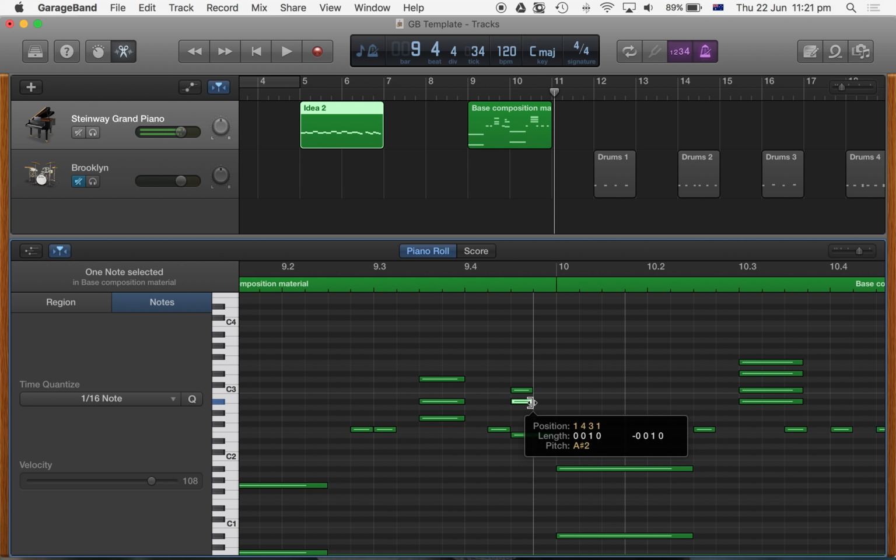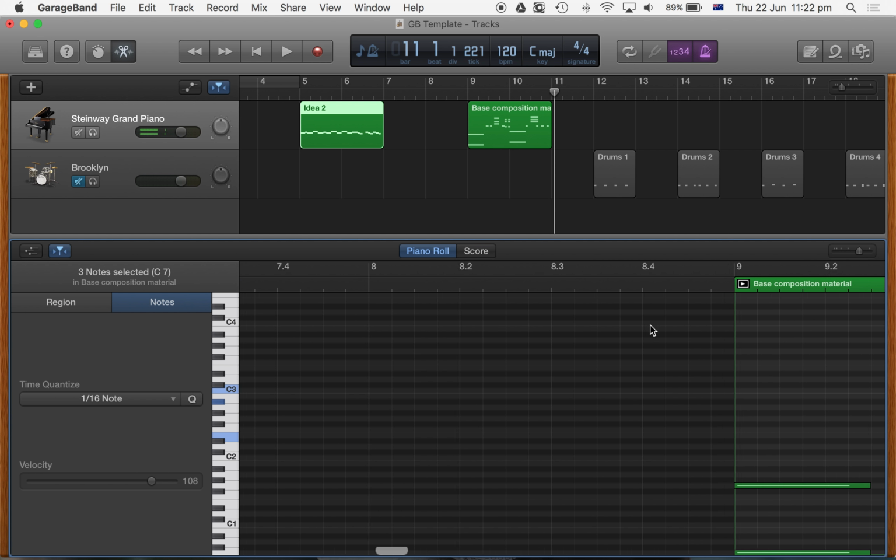Maybe I'll shorten some notes as well. Changing note lengths is always good. Drag that across. Let's have a listen to that first bar.